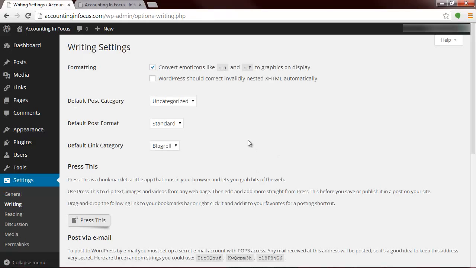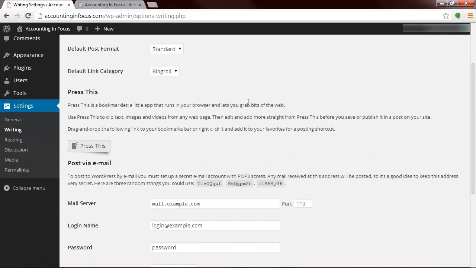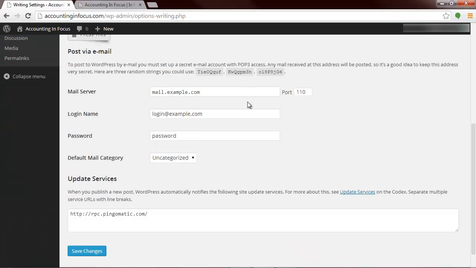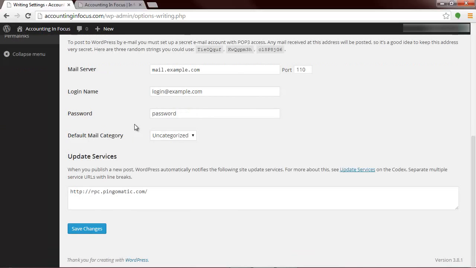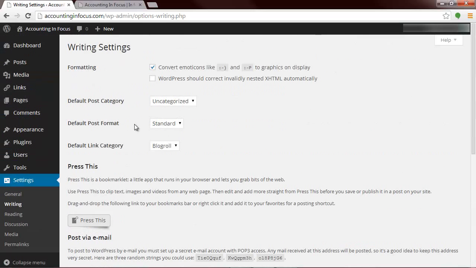Writing settings are also pretty important. Writing settings are something I don't necessarily use a lot, but there are a few important things here as well. If you want a default link category and you have more than one, you can select it here. For post, once you start creating categories, whatever your default category is, you want to change it here so whenever you create a new post, you don't have to add the category every time.